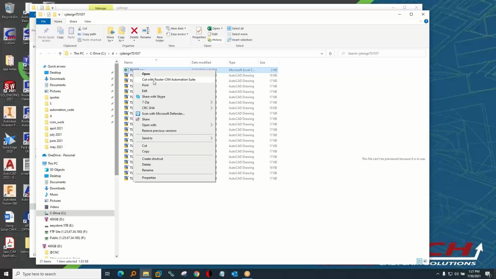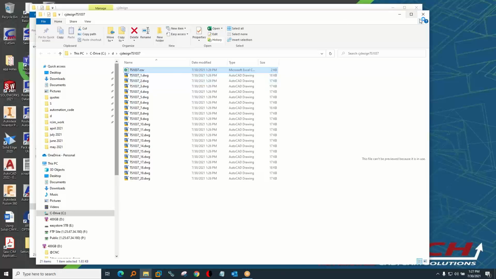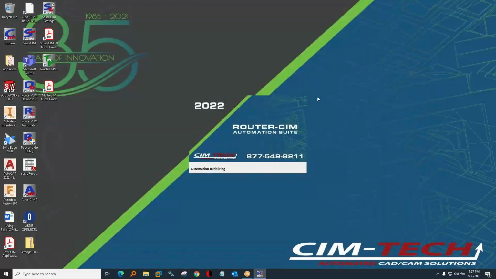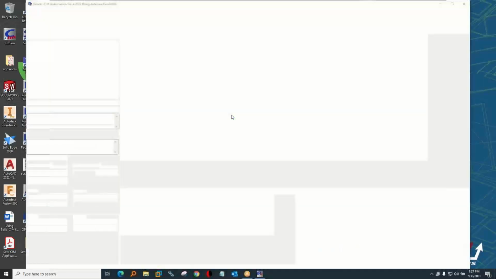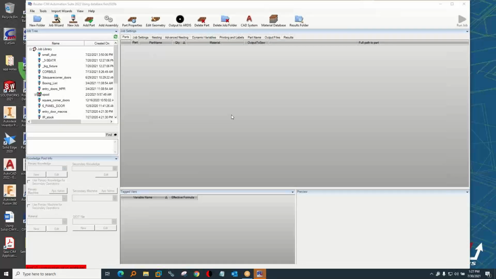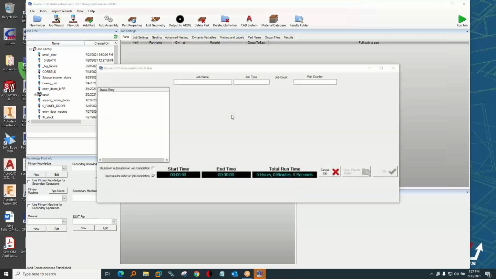I could right click on a cut list and pick cut with Router Sim Automation Suite, and the rest is automated. It'll open up each part, make the single part program, and then nest the parts together. So this is building a job right from an Excel spreadsheet or from a cut list like that. Any kind of Excel file or CSV file, we can make toolpaths from those directly. And that's what's happening here.